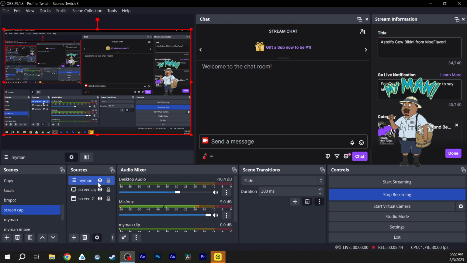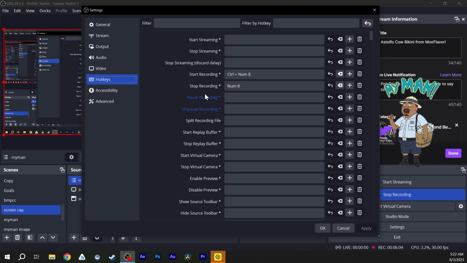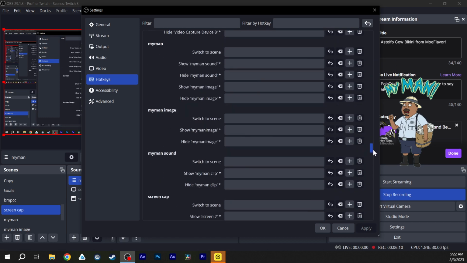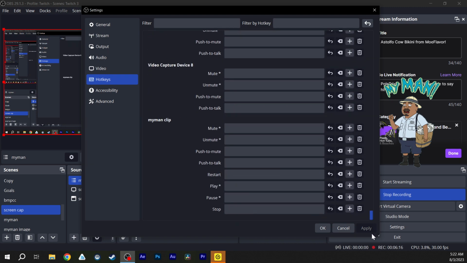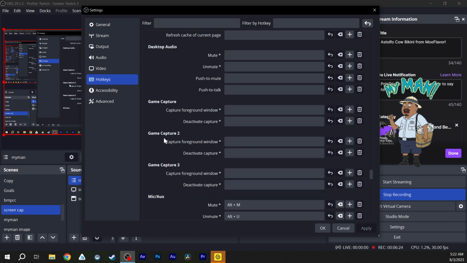So that's how you can set up your scenes for this, but the way that you'll actually toggle it without having to go into OBS and click on the little eye icon is going to be in the settings. We'll be doing what's called hotkeys. Basically, you can use hotkeys to hide or show some of your different scenes. So if we go all the way down to My Man, we should be able to, well, not there.